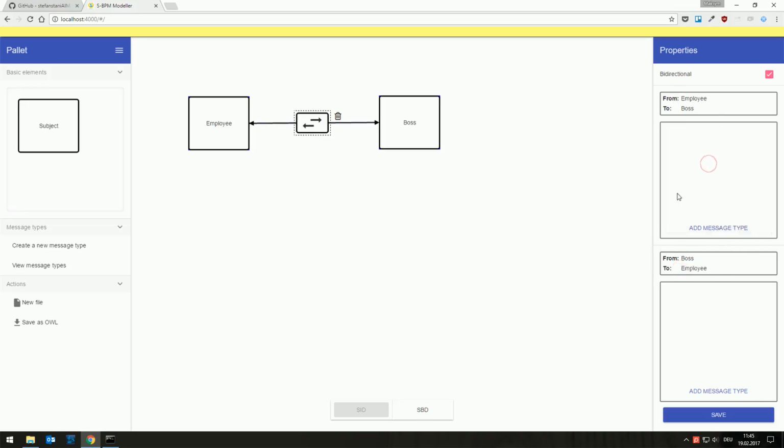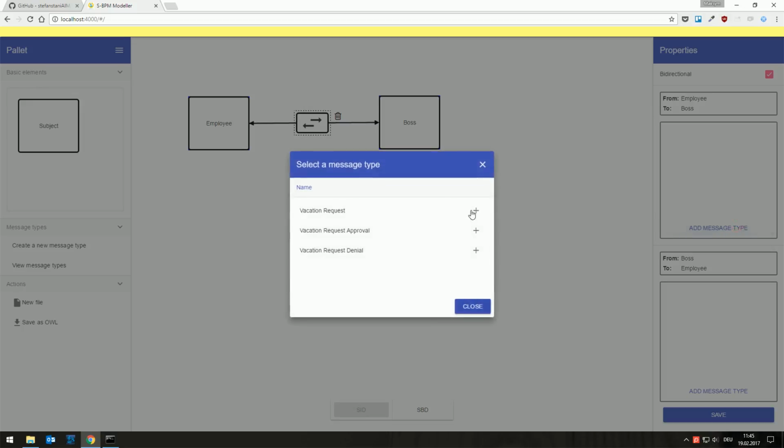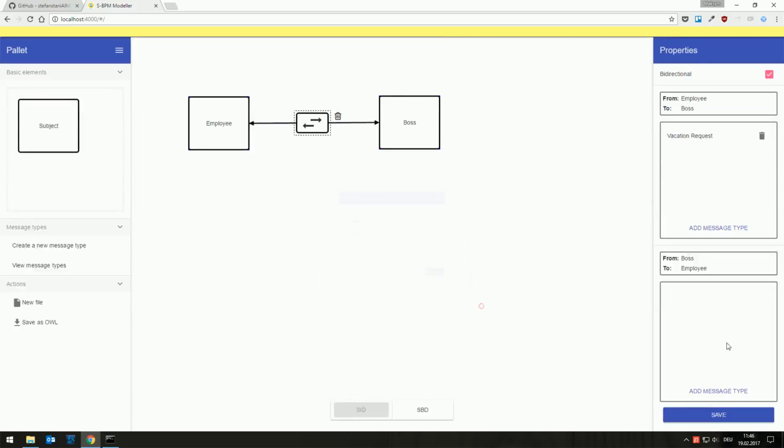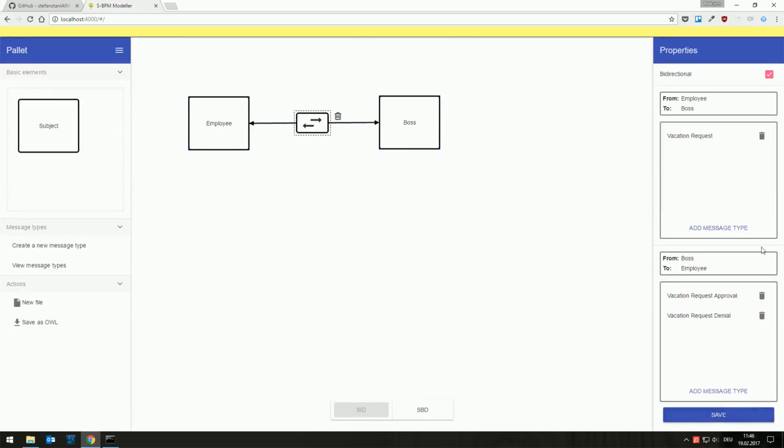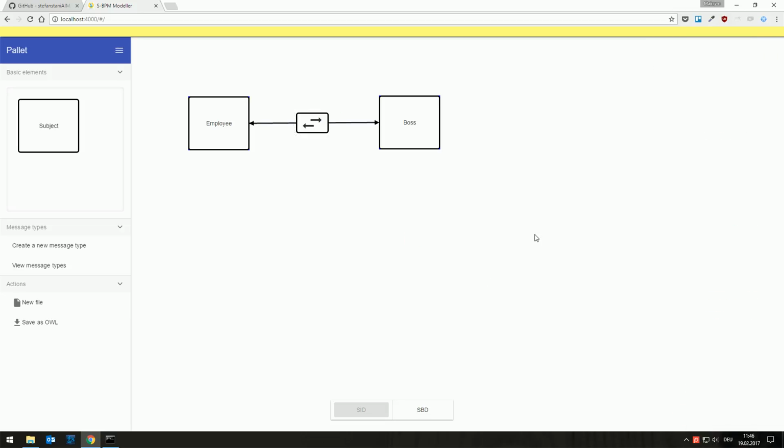So let's start with these message types. In this case, there's only a vacation request that will be sent from employee to boss. In the second case, there will be an approval and denial that will be sent from boss to employee. After we added all the necessary message types, we saved it. Now we are finished with the subject interaction diagram, and we can move to the subject behavior diagram.